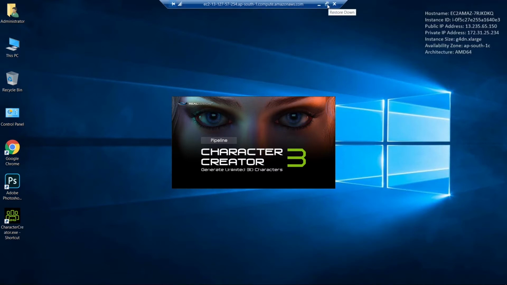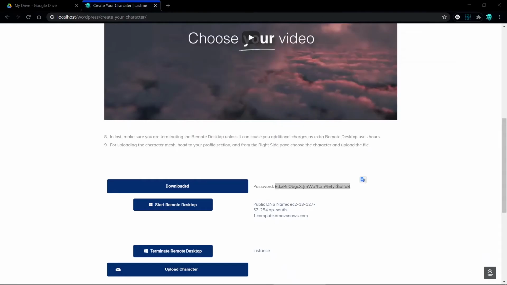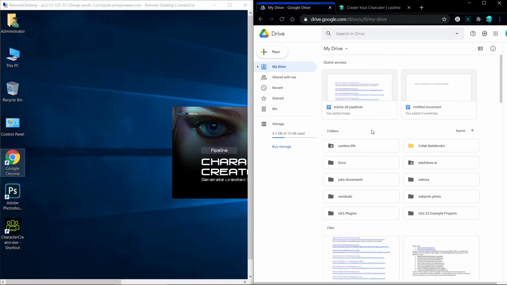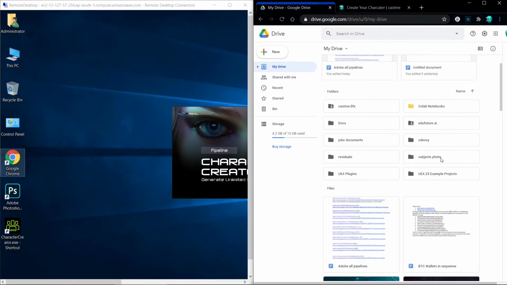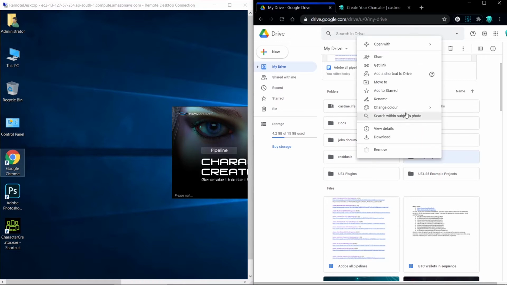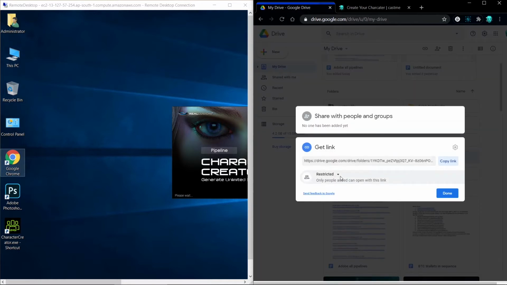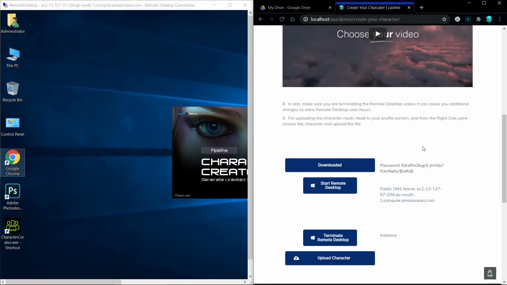By the time, I would like to do one thing: come in here and get some of the photos that I will be working on. So let me get some of the subjects' photos from my drive. We'll get a link. It will just take a second here. So here is the link, not restricted. Copy it, and here we have been on the Character Creator profile.